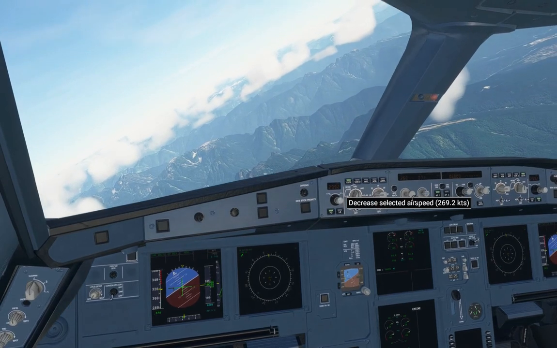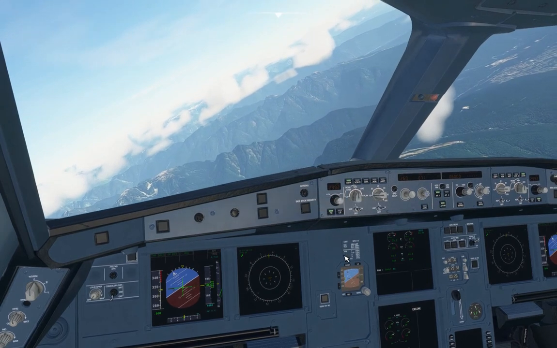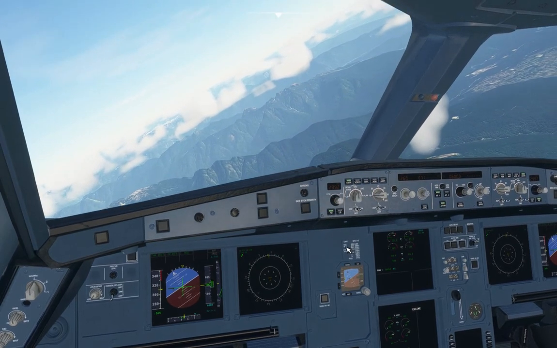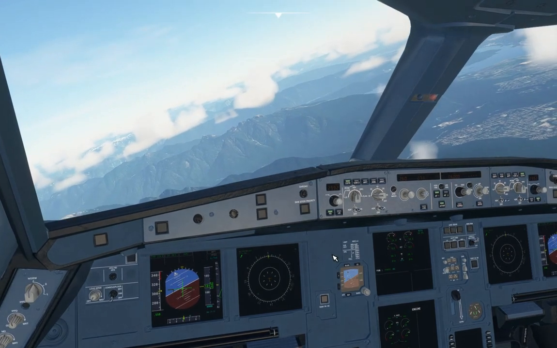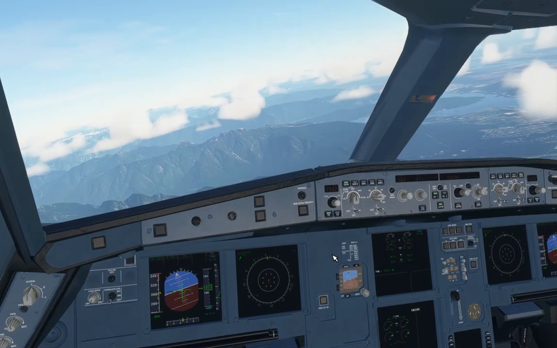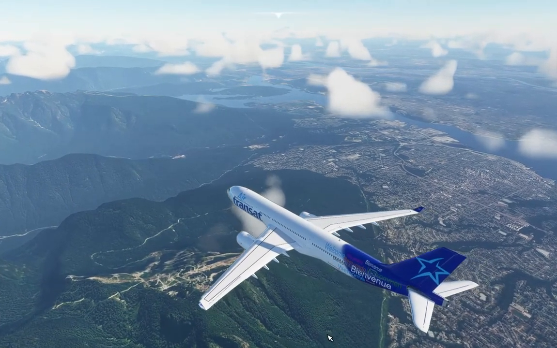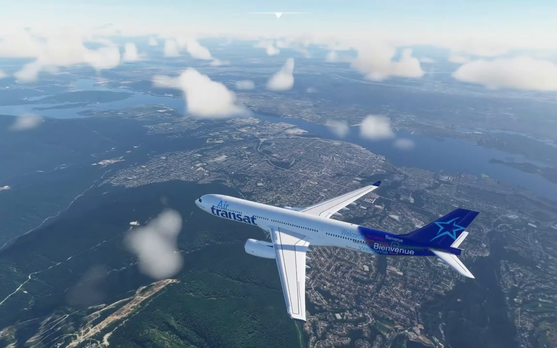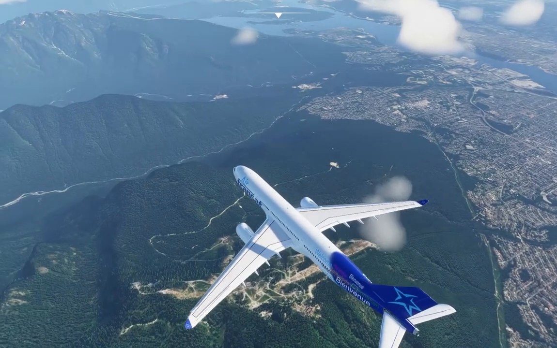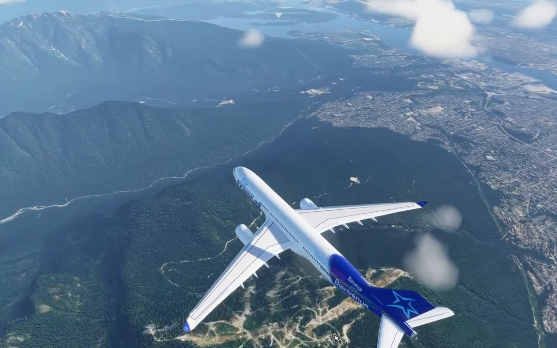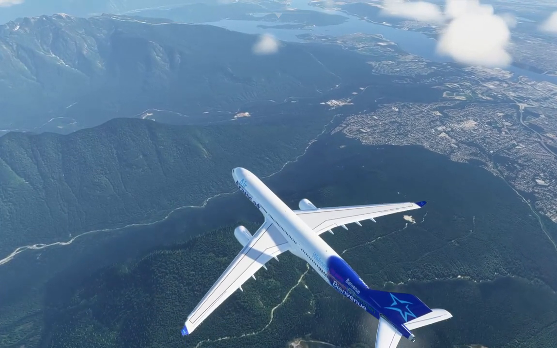Let's put this down to 260. So that's our altimeters looking good. Okay, so the aircraft, I got the autopilot on now. We're going down to 6,000 feet, so it's handling pretty good. There's Cypress. Cypress. They held quite a few winter events there at the Winter Games in 2010.